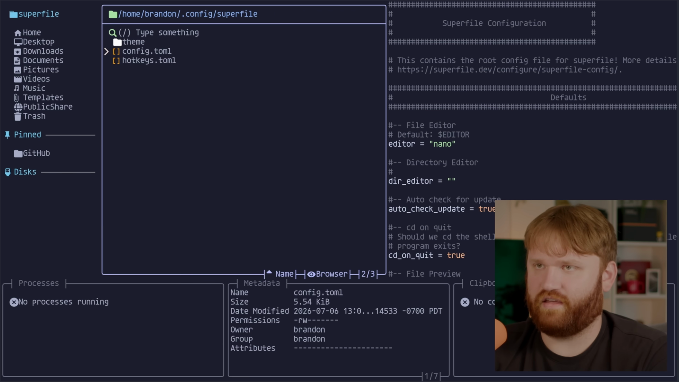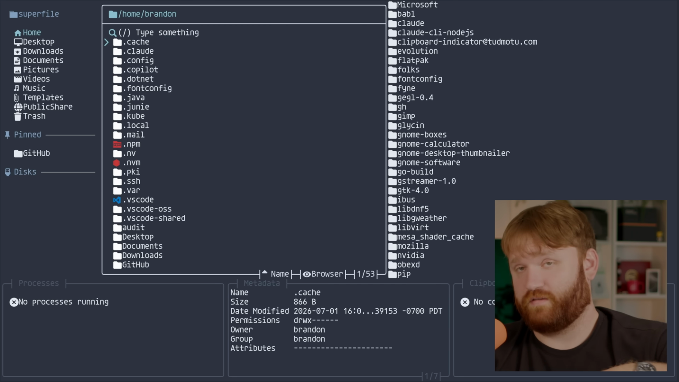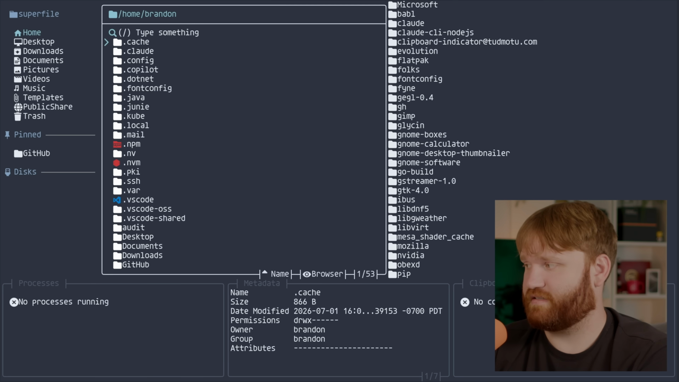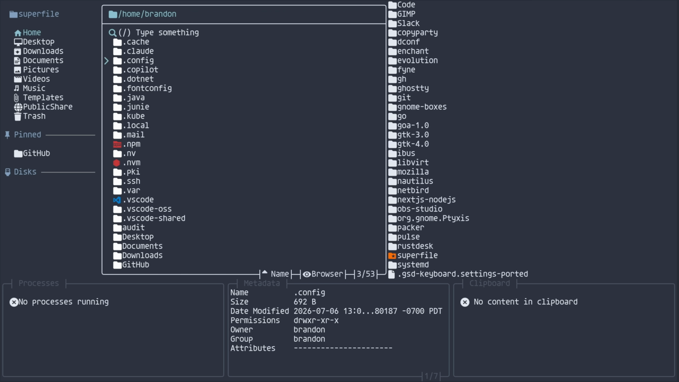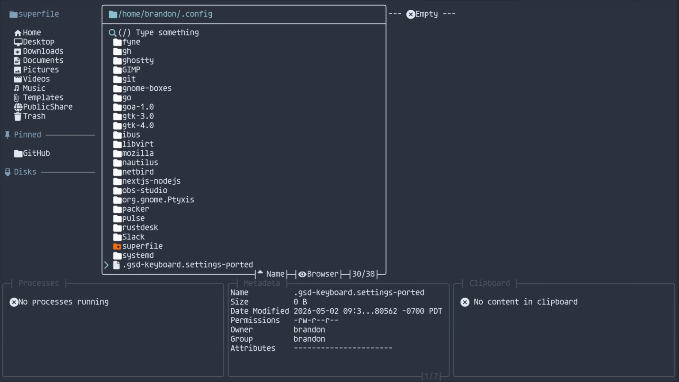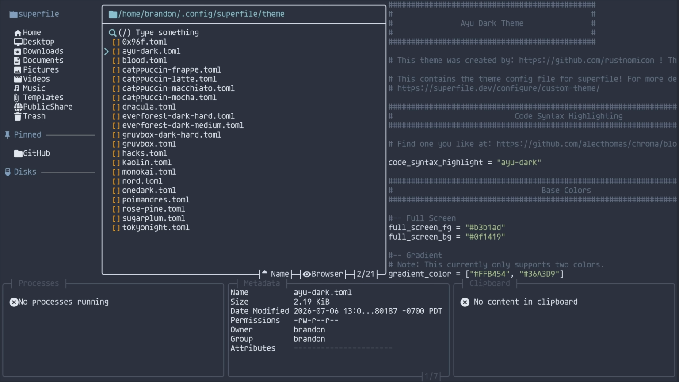But if I go ahead and get out of there and then let's relaunch it, you can see we now have Nord and those configurations are now in place. And of course, they're just simple config files. So it's really easy to go ahead and actually change the themes. And you can kind of see that if we go back into our config under our Superfile theme, you can see it's just base colors, color codes, things like that.